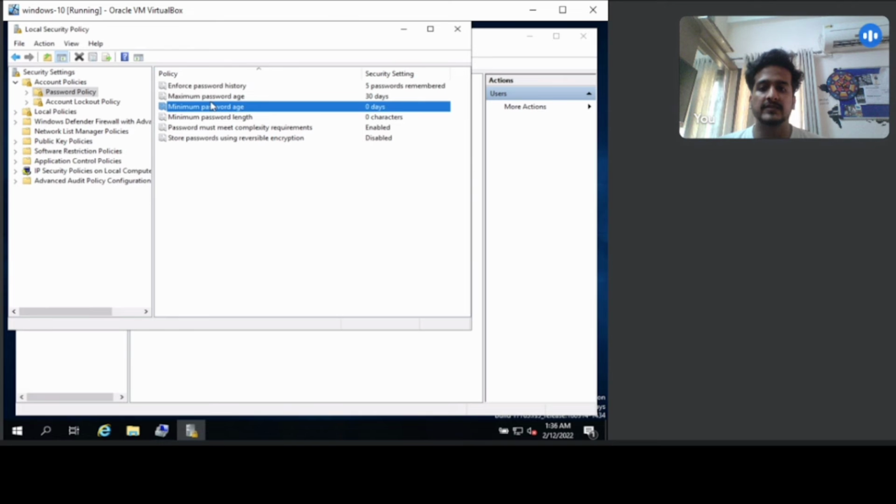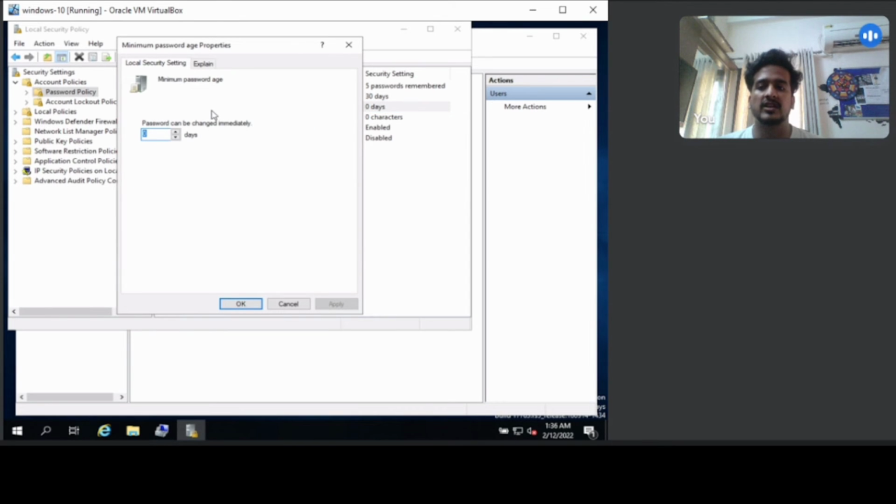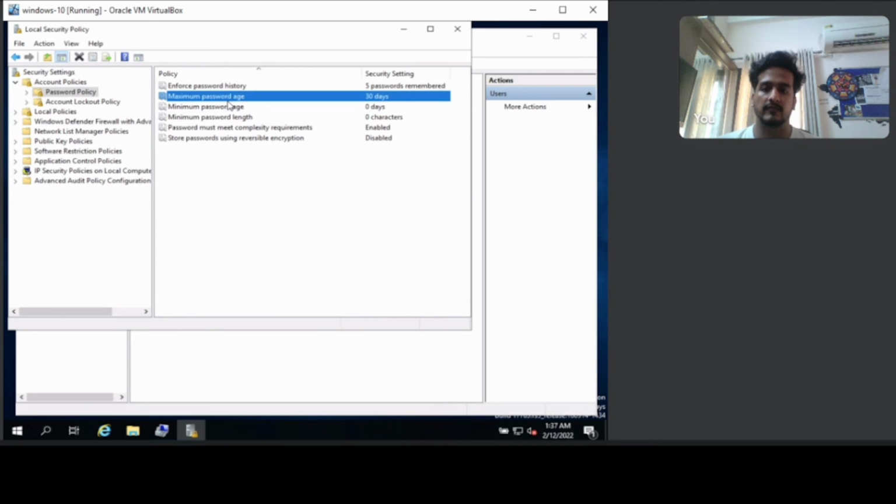For minimum password age, this is used for changing the password frequently. You can decide that a user can change it any day if he wants. So you can keep it at 0, or you can keep it at 2 days. He can change after every 2 days. He can change if he wants to, up until the maximum number of days before the password expires.